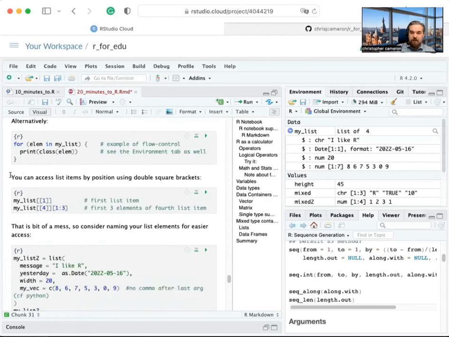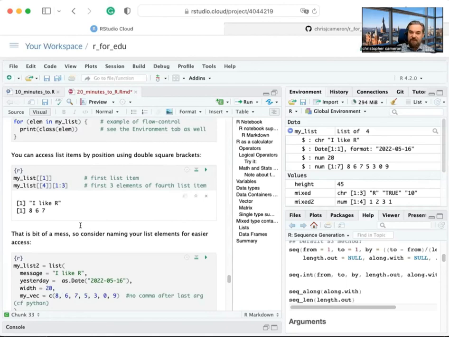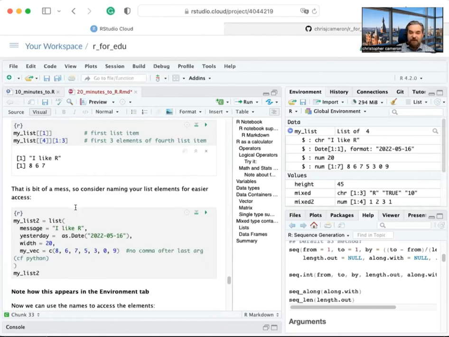So if you need to get something out of a list, use double brackets. If I want the first item, I use double square bracket 1. That'll give you the first item. I can combine subsets. So I can say I want the 4th item, but only the first 3 elements. So you can see this pulls back the first item, and this pulls back the first 3 items from the 4th element. Not my favorite way to access lists. That's a lot of brackets, and I have to remember what I put in the list in the order I put it in. It's way easier if you use named lists.